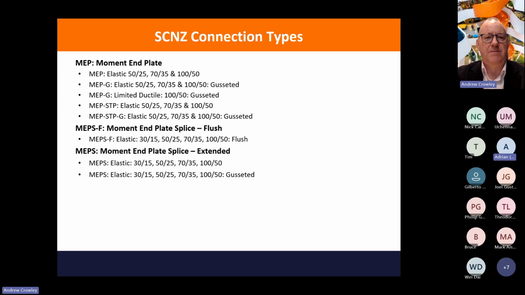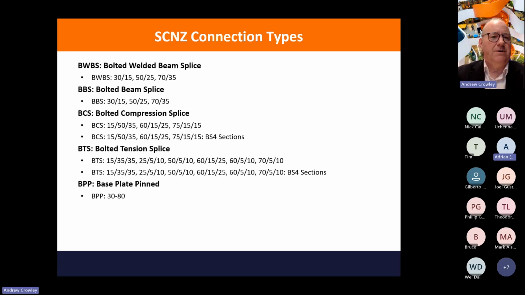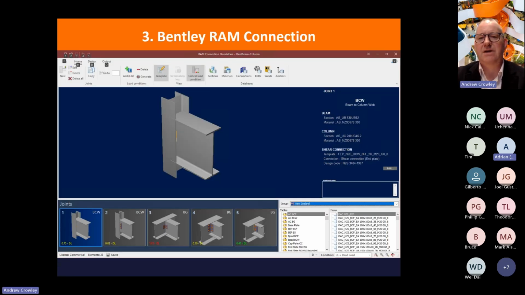And then we have MEP for moment end plate, MEPS for moment end plate splice, and so on. And we go on, BWBS for bolted welded beam splice, and so on through to our BPP, which we've seen as our base plate, which is pinned. Okay, that was the online tool.